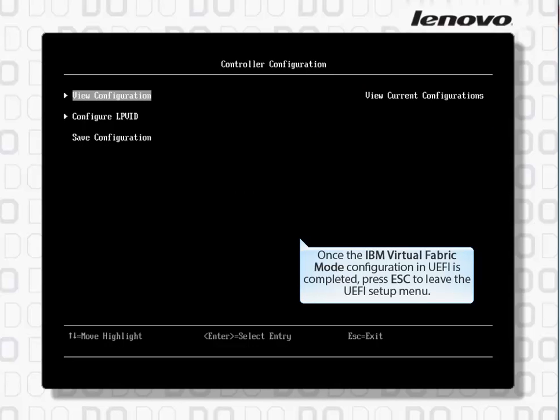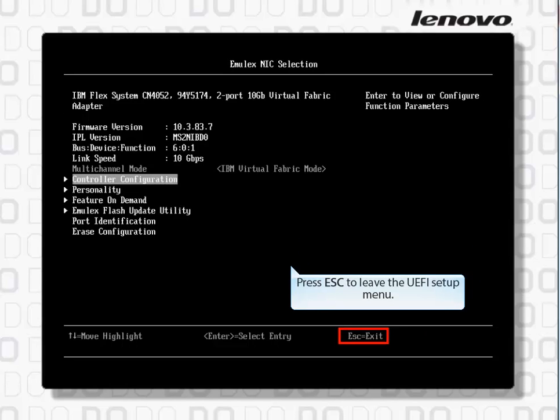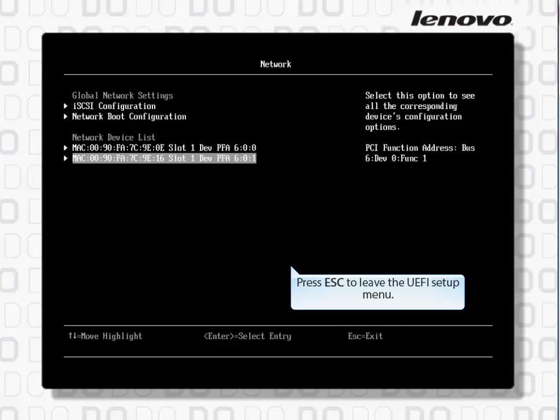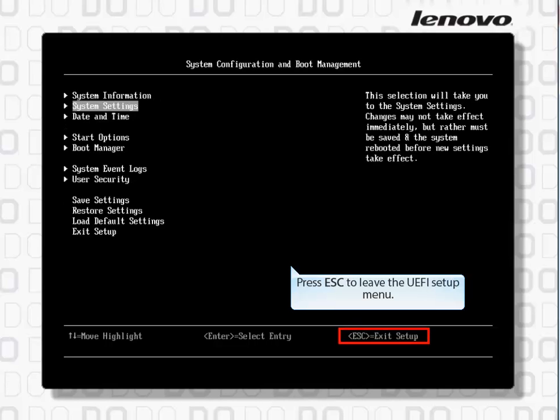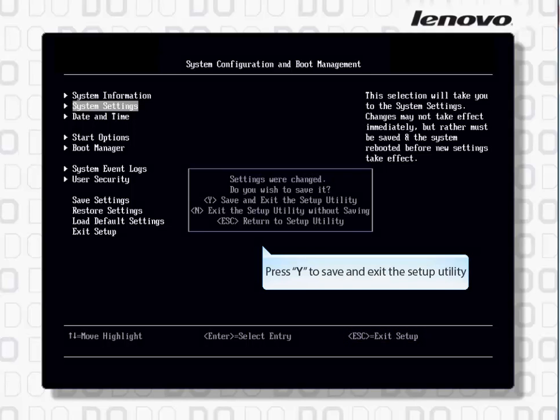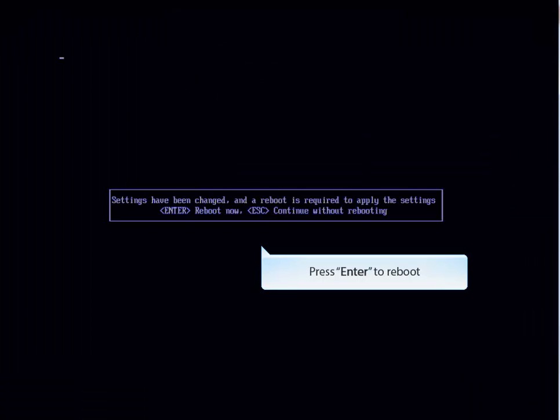Once the IBM Virtual Fabric mode configuration in UEFI is completed, press Escape to leave the UEFI setup menu. Press Y to save and exit the setup utility. Press Enter to reboot.